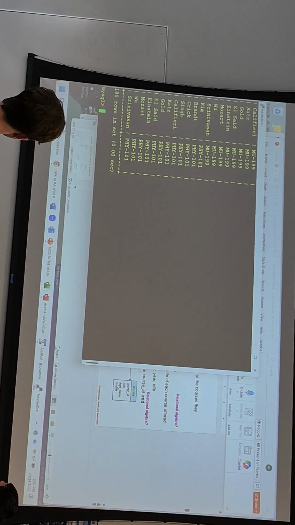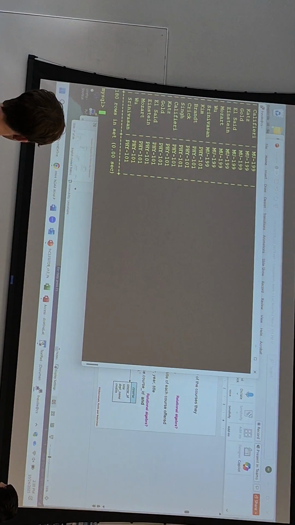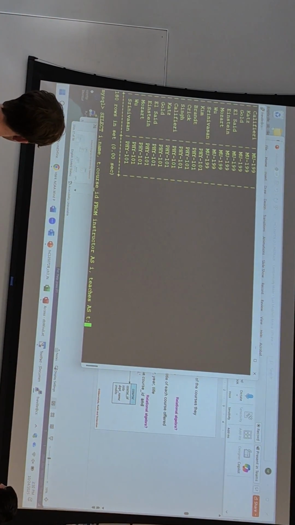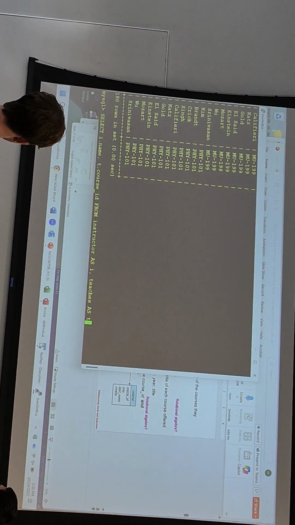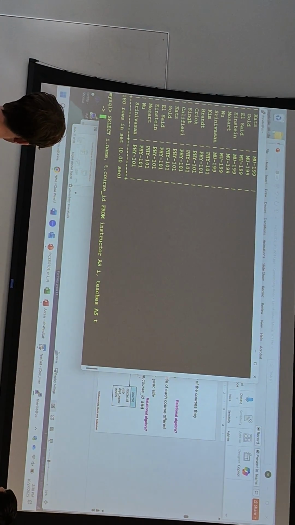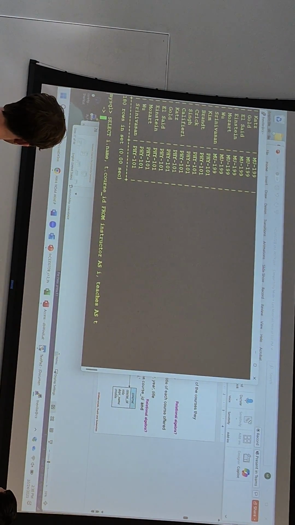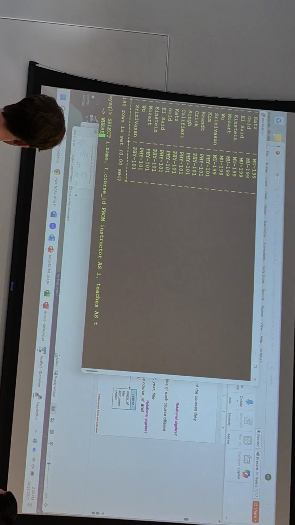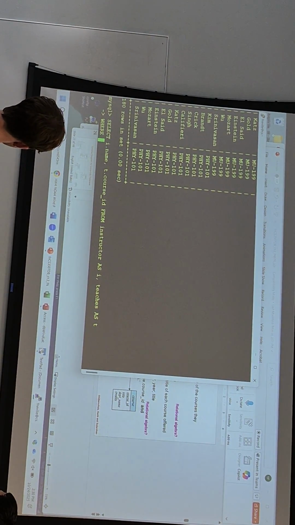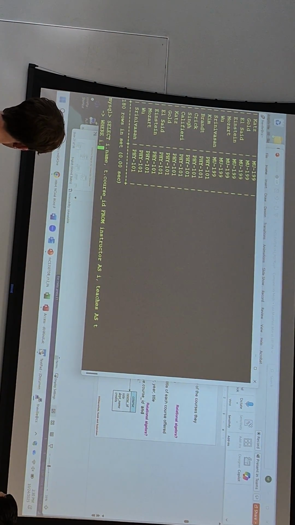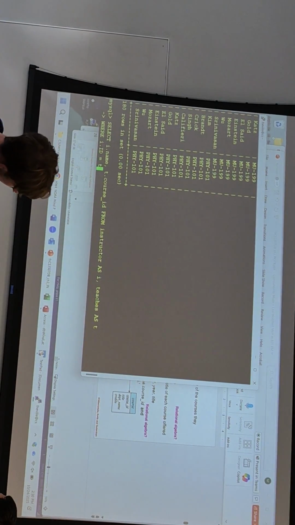Luckily, MySQL does give me the ability to hit the up arrow to show me the last statement I typed in, or access the history of statements that I've typed in, so I can modify it if I've made a mistake. Where I.id is equal to T.id.